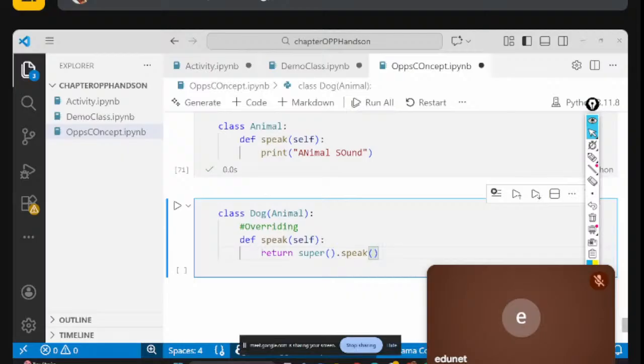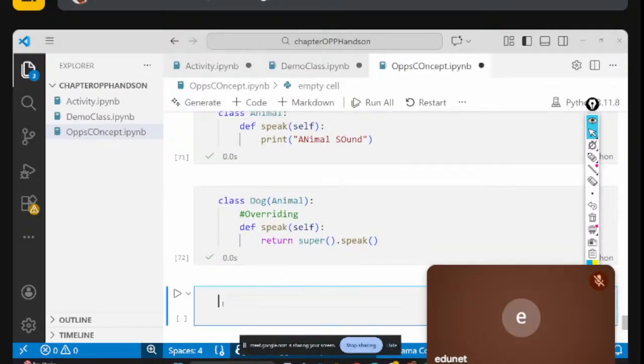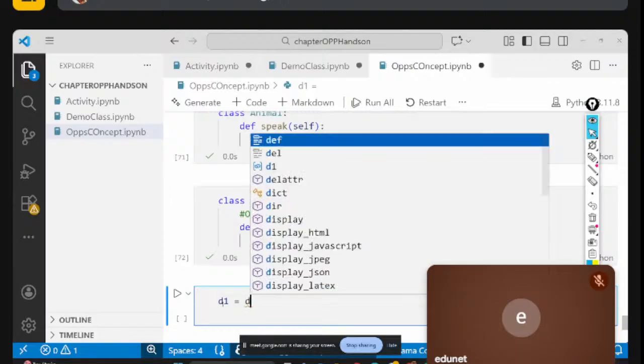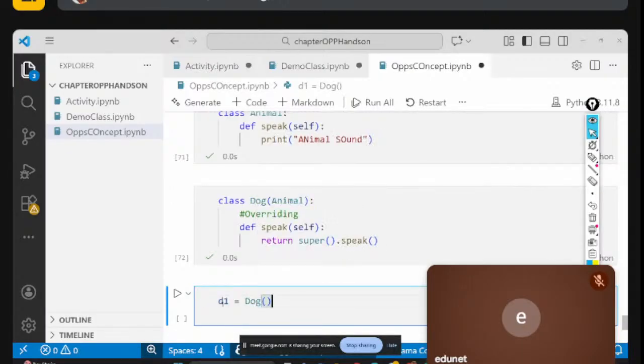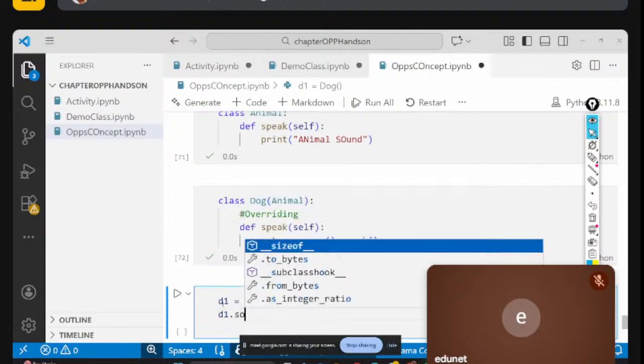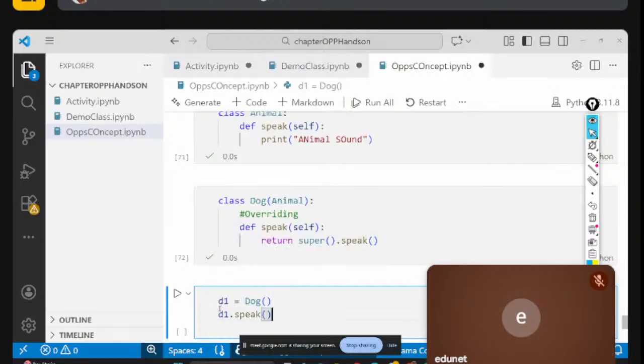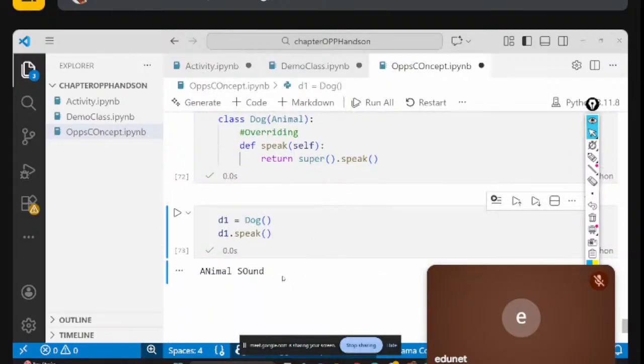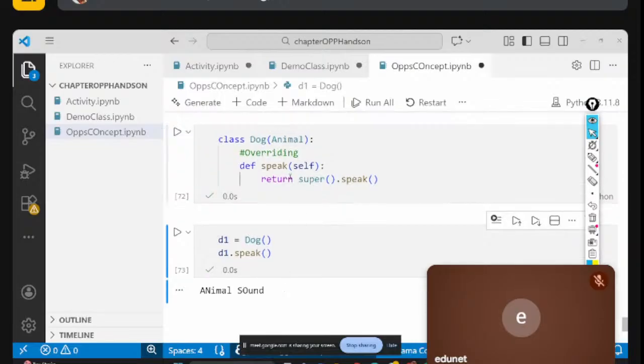Now see, if I am directly overriding this one, what will happen? We get animal sound only. Suppose D1 equal to Dog. And now I am writing D1 dot speak. What do we get? Animal sound. Why do we get the animal sound? Because we return the super speak.